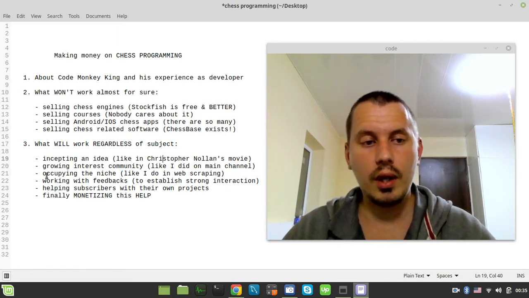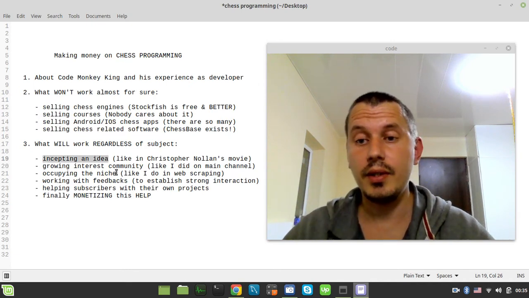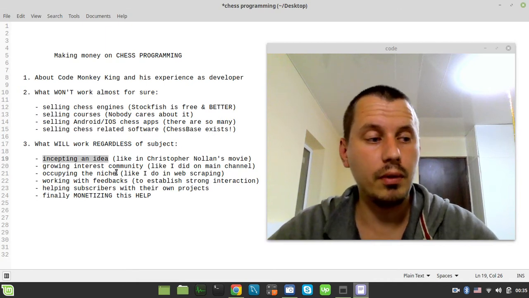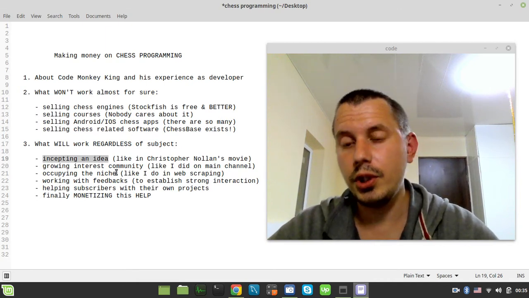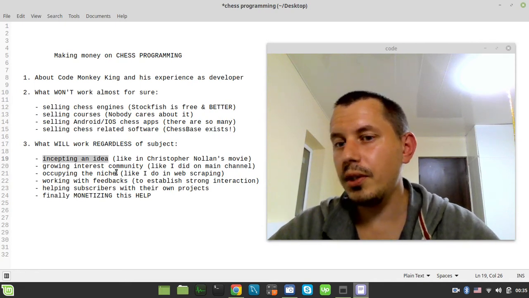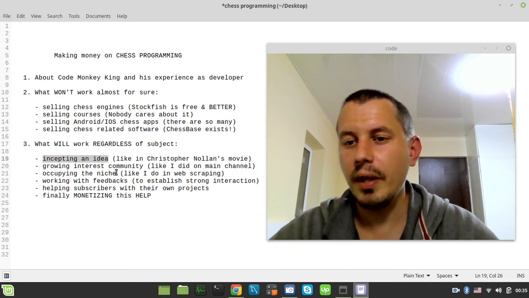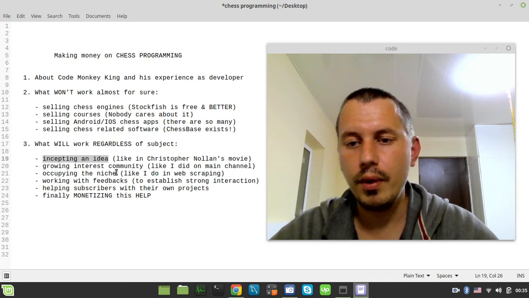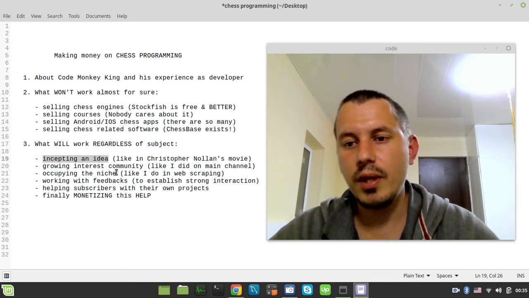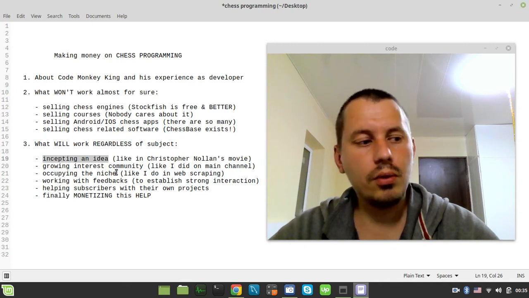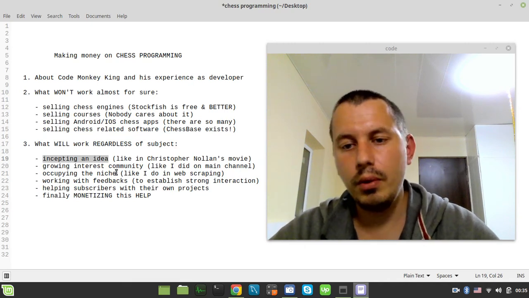So what I'm doing now, the very first thing, is incepting an idea. And the idea regarding chess programming is very simple. If you learn how to write chess programs, if you dive really deep into this, it would allow you to master whatever applied programming skills, like Python web scraping or web development, whatever language or framework, whatever tasks come up. It would make learning that stuff very easy. It will let you learn these things without buying Udemy courses, without having any mentoring from other people.